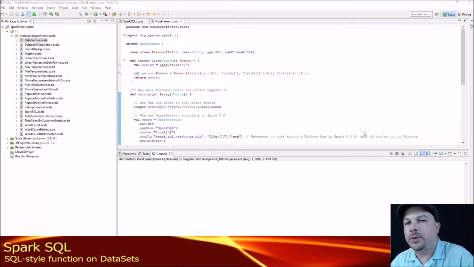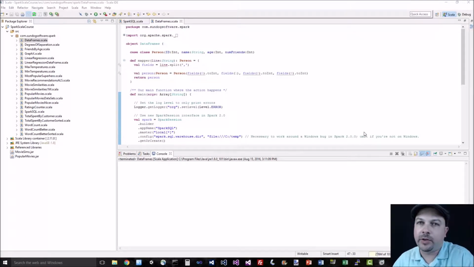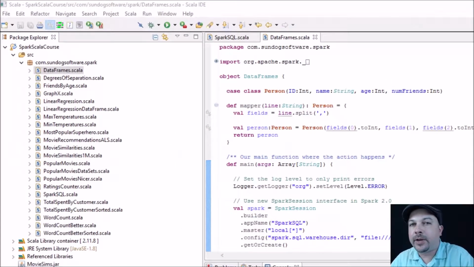So you don't have to use SQL with Spark SQL necessarily. You can also just call functions directly without actually relying on the SQL syntax itself, and that can be a little bit more efficient. So let's see how that works. Let's take that same set of data, the fake friends data, and analyze it a different way.